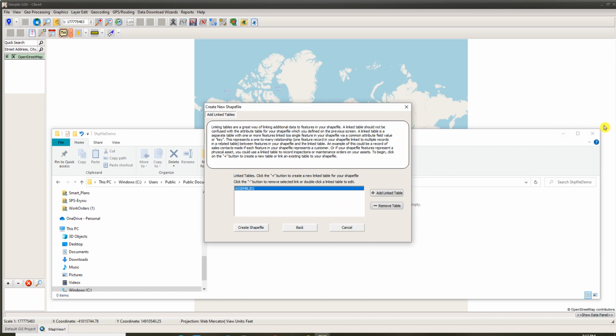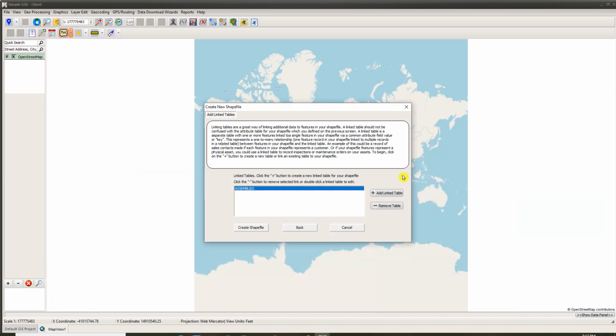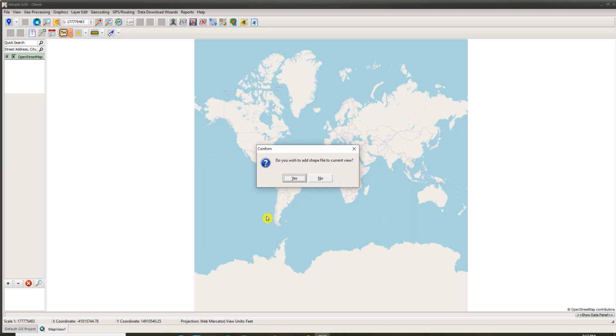And so at this point, you've done everything you need to do. The very last step, let me shrink this box down, is to click on this button called Create Shapefile. And when you do, you're going to get a prompt that says, do you want to add your new shapefile to your view? And I'll select yes.